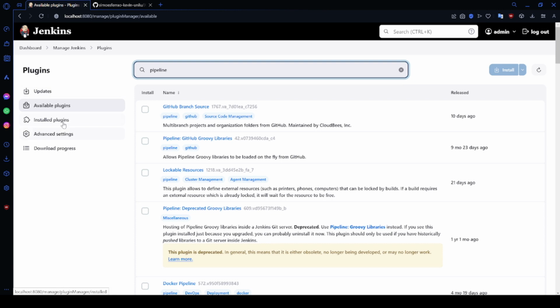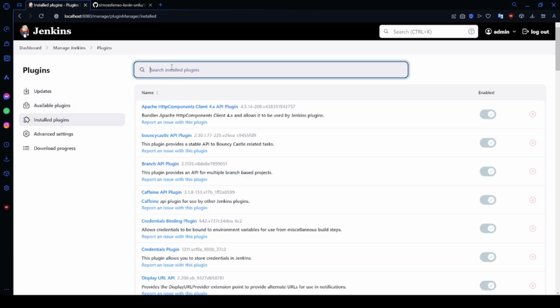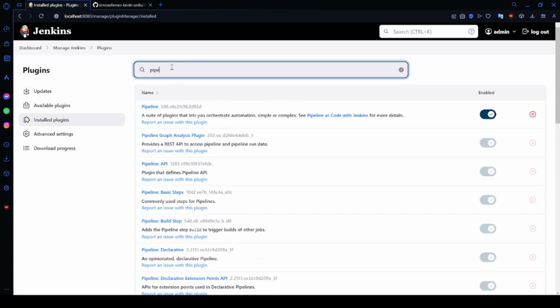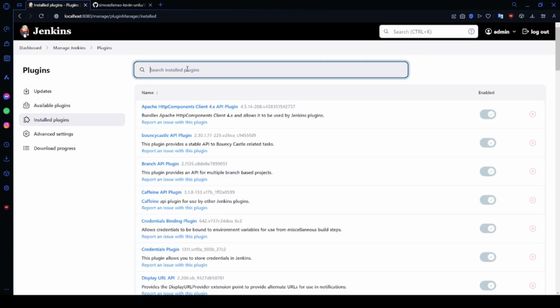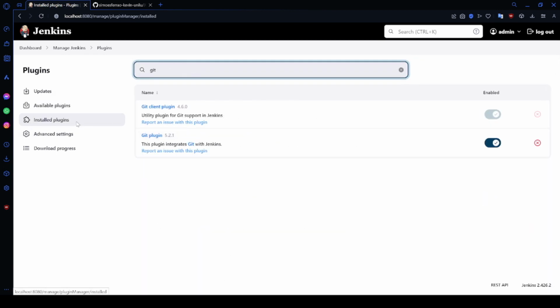I've already installed it, so it's under installed in mine. I can quickly look it up. It's this one, Pipeline. You can, under available plugins, select it and then install it. Same thing for Git. So you install Pipeline and Git plugin here.